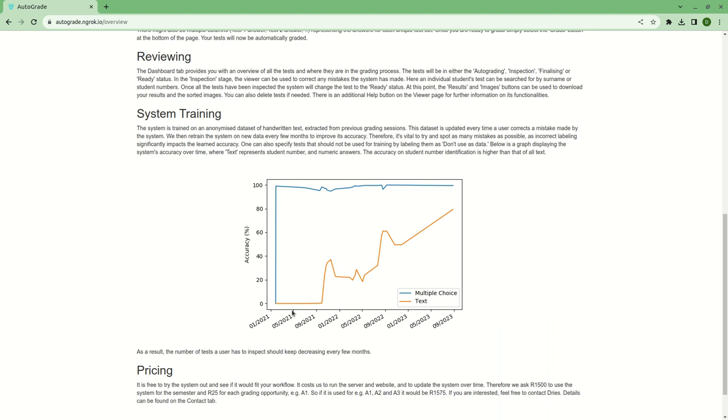The system uses neural networks, so it learns from data. The multiple choice accuracy of the system is close to 100%. But the text accuracy, which is any type of text such as student numbers, surnames, and decimal answers, is about 80%. But the system has been retrained recently, so it should be higher than that. So it's improving over time. Every time a correction is made, the system improves even further. Over the past 2 or 3 years, it's been steadily improving and becoming more accurate, which results in less time needed to double check its answers.